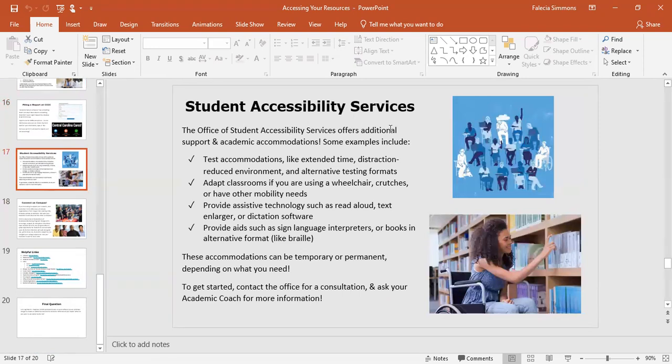Student Accessibility Services. This service is specifically to support those that need academic accommodations. Some people need test accommodations, like extended time, distraction-reduced environment, alternative testing formats, adapted classrooms. If you're using a wheelchair, crutches, or have mobility needs, this is a service that offers all of those accommodations. They provide assistive technology such as read aloud, text enlarger if you're having trouble with your eyesight and you can't see the board, or dictation software.